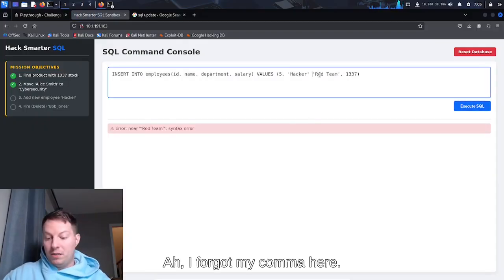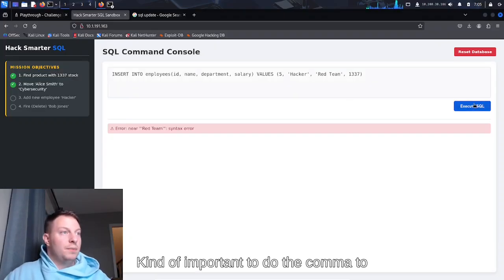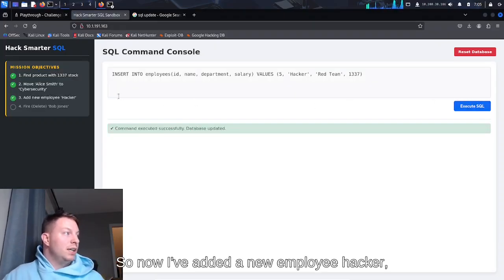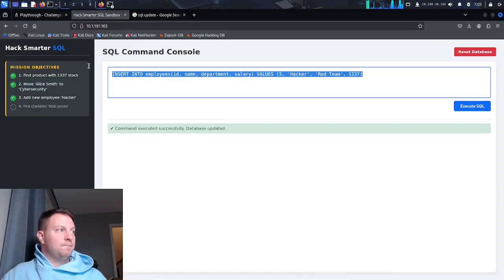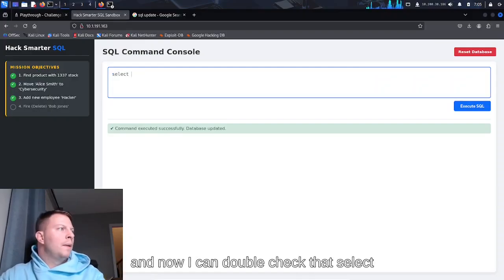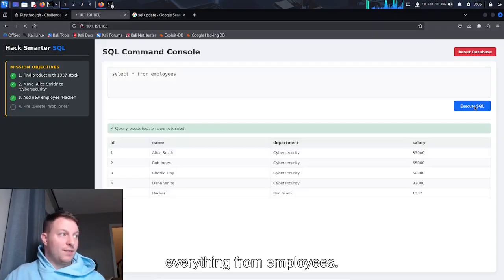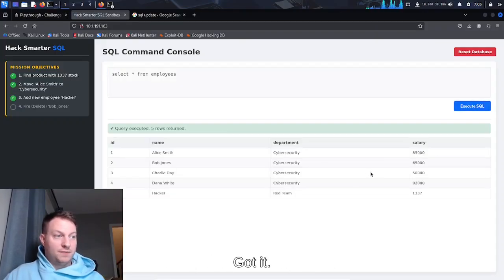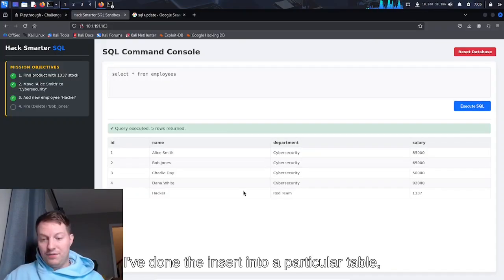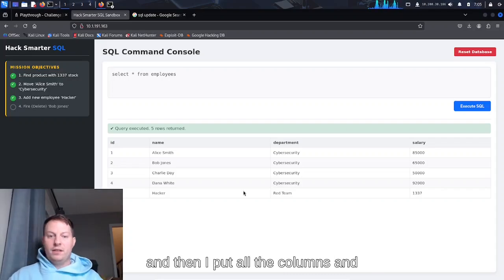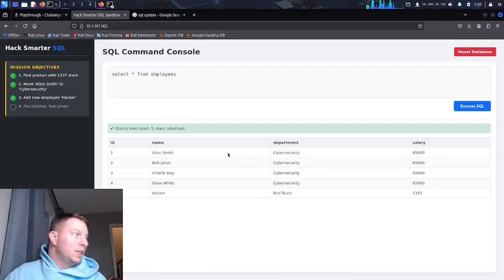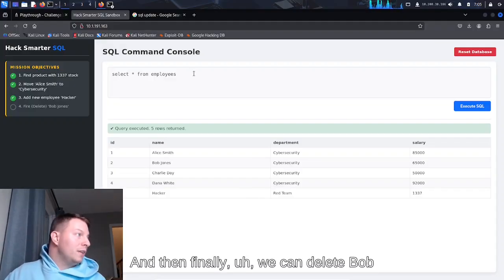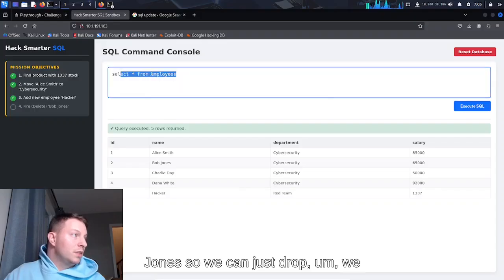I forgot my comma here. Kind of important to do the comma to separate our values there. So now I've added a new employee, hacker. And now I can double check that. Select everything from employees. Got it. So we see what I've done there. I've done the insert into a particular table, and then I put all the columns, and then I separate the values out. And then finally, we can delete Bob Jones.